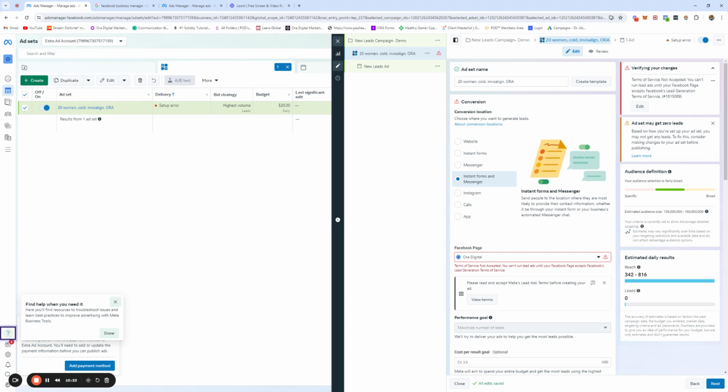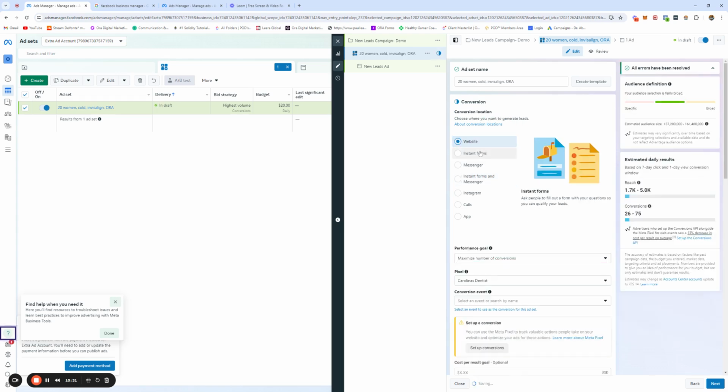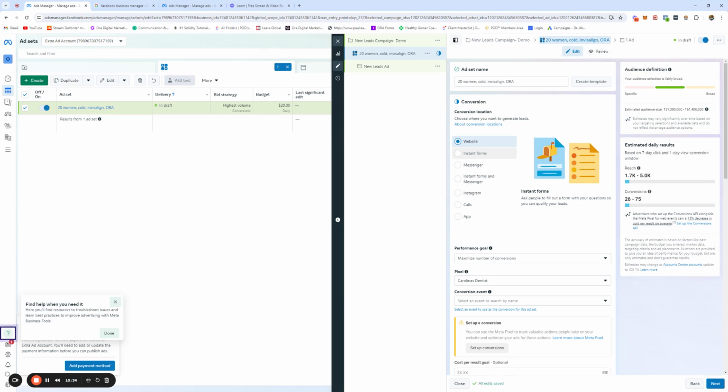Now, moving into conversion, this is where you want to choose where to send the lead. Do you want to send them to a website or an instant form? This is where they can answer the first name, last name, email, and phone number. If the ad pops up for them, they can click in and submit their information right then and there. They don't have to be redirected to a website, which oftentimes can be a hassle for people. So we do recommend testing out both the website and the instant forms just to see what sort of response you get. For right now, we're just going to click into website.